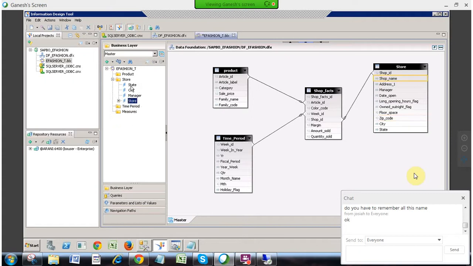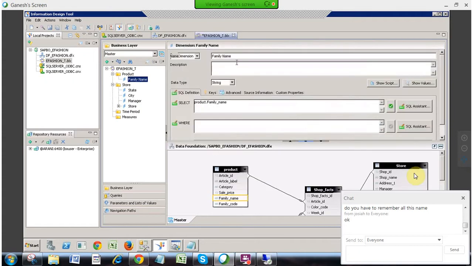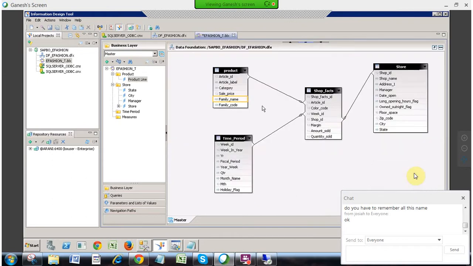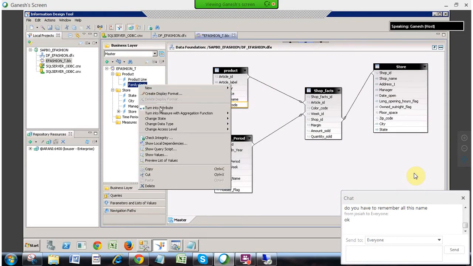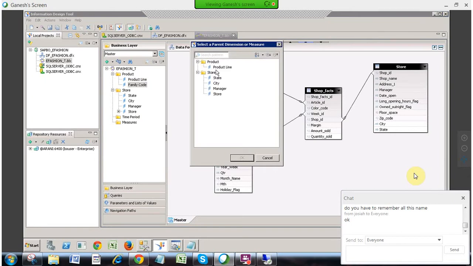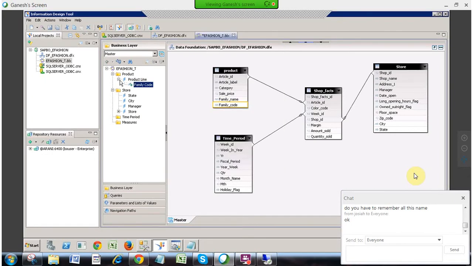So now I have followed a parent-child relationship here: state, city, manager, store. Same way here. So this is product line, family name. Double click. I'll rename this to product line. Then the product line code, I'll make this an attribute. Then product category.